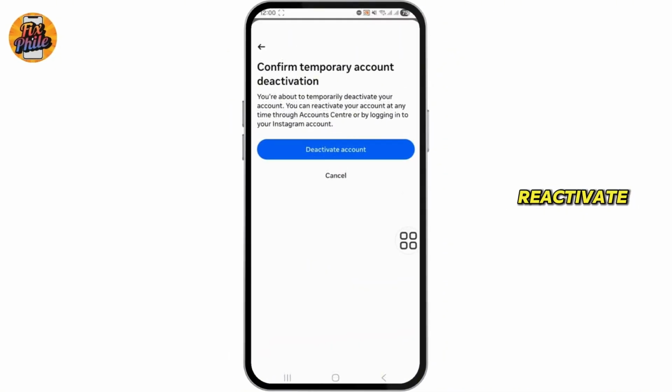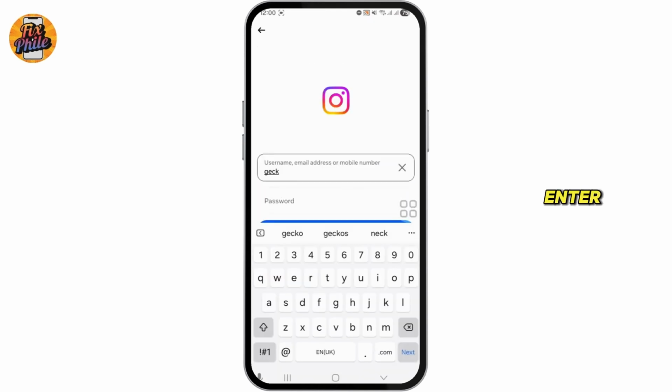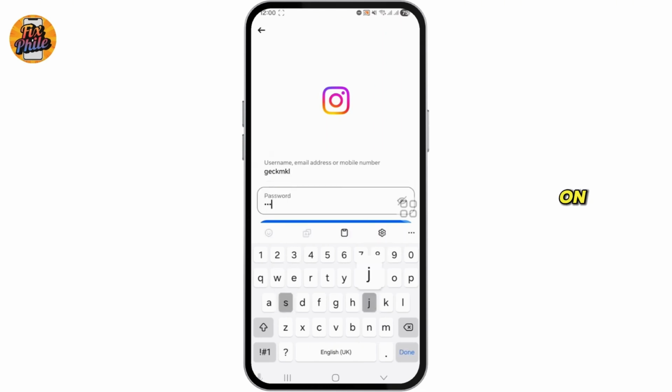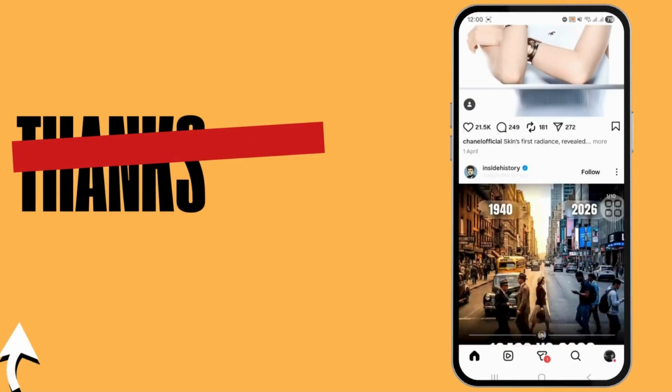If you want to reactivate it again, all you need to do is enter your credentials. So enter your email address, mobile number or username, then enter your password and tap on the login option. Then your account will be successfully reactivated. That's all for this video.